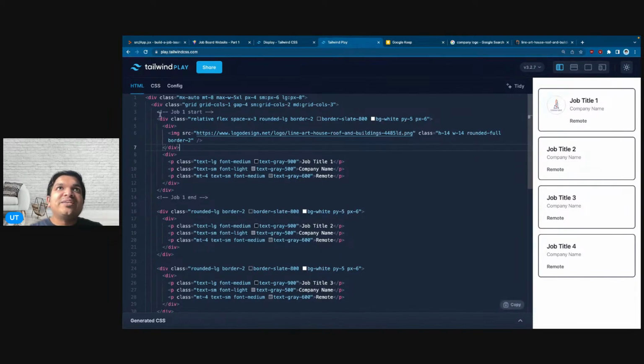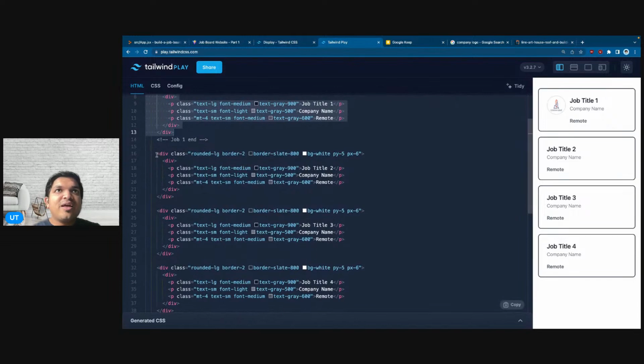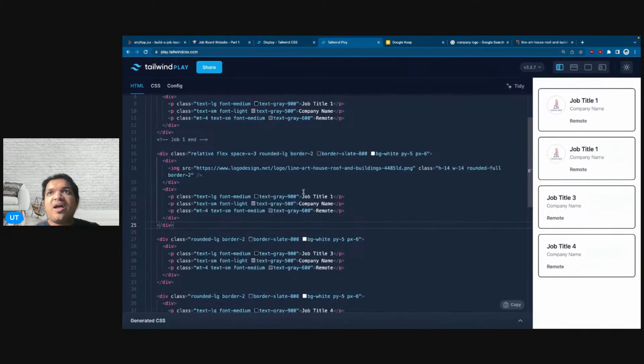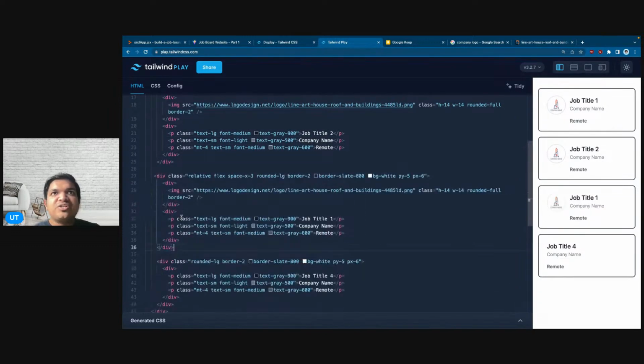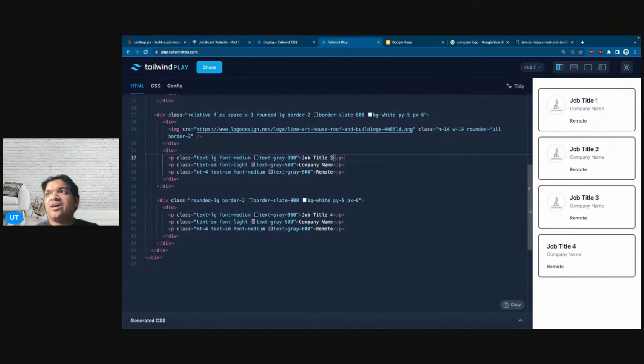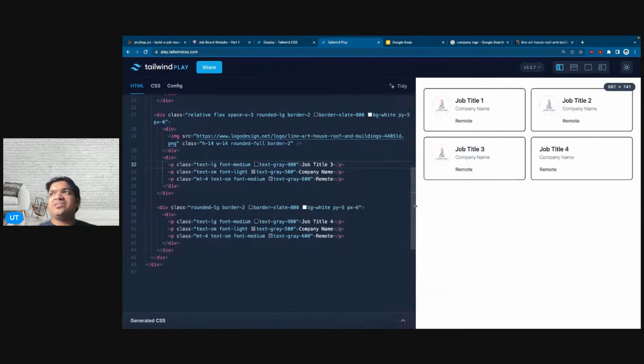So what do we do? Remember, for anything, for job one start, this is where we made changes. I can copy this whole thing, paste it right here, and just change this job title 1 to job title 2. Copy this whole thing, paste it right here, change the job title 1, 2, and 3. And for the difference, I will keep it as it is right now. This is what we started with, this job title 4. This is the card that we started with, and this is what we ended with, right? Again, I would say this looks great, frankly.